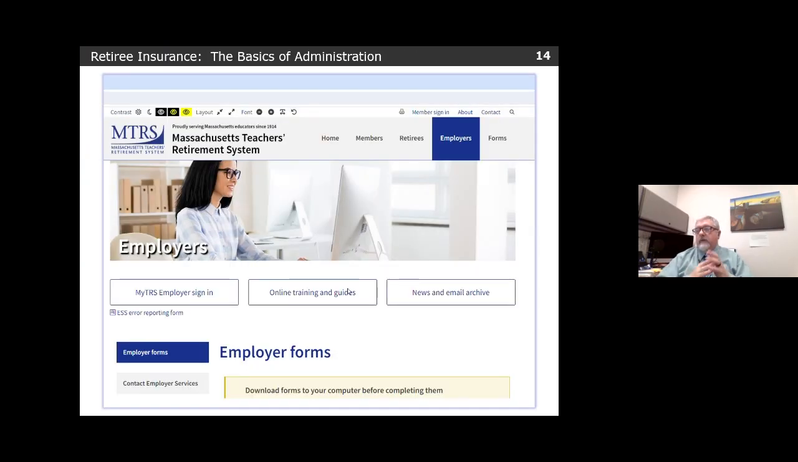All right, so here we have a picture of our external website. This is the employer services site, excuse me, the employer site. And so it's mass.gov/MTRS, click on employers, and you're going to see a couple of different icons here. So first, when you get to the site on the left, you're going to see some different subject matter things on the left-hand side that kind of give you static language on certain things, like the retiree insurance rules.